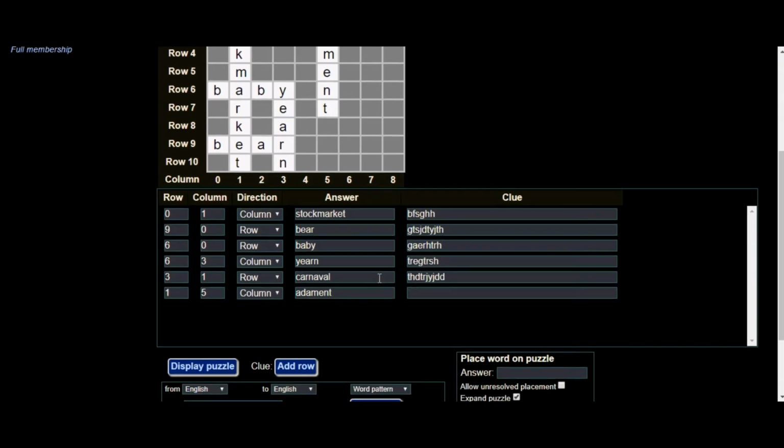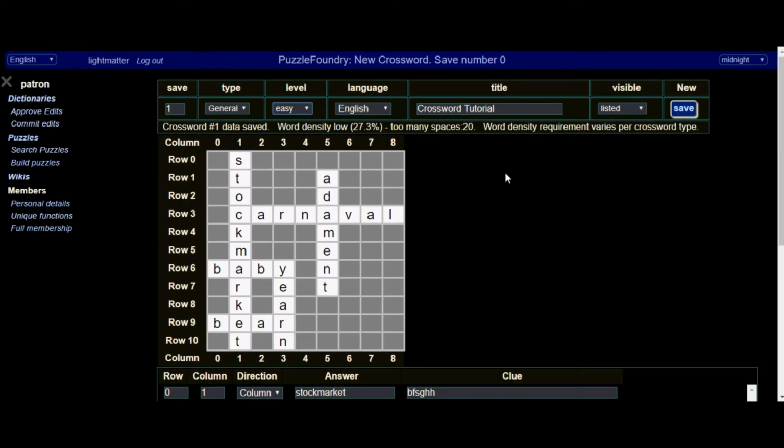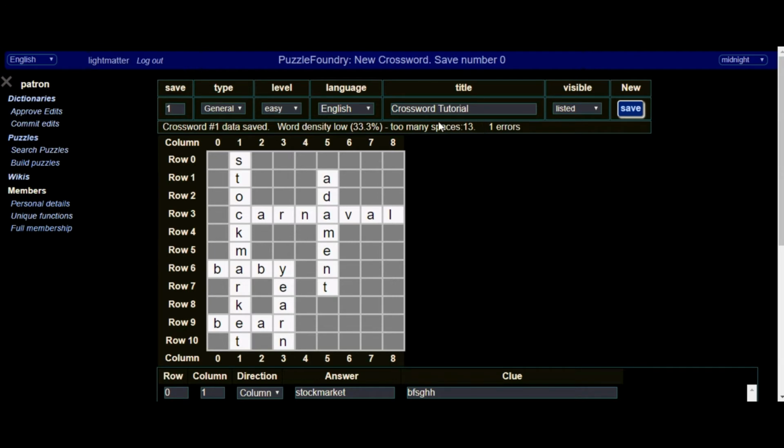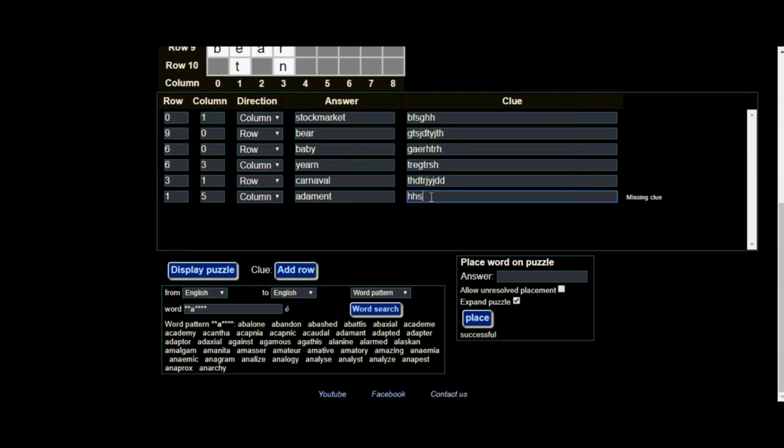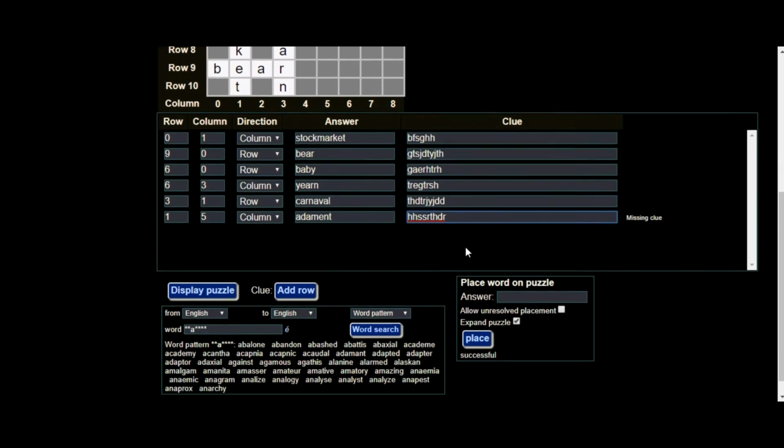Let's go ahead and click on save and see what they tell us about the word density. Okay, so now we've used up 7 extra spaces, and it says we can see it's at 33.3% for the word density, but there are still 13 too many spaces and 1 new error for the clue. Let's just type that in there.